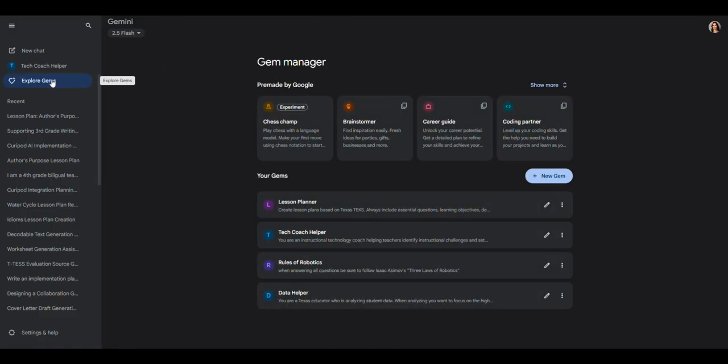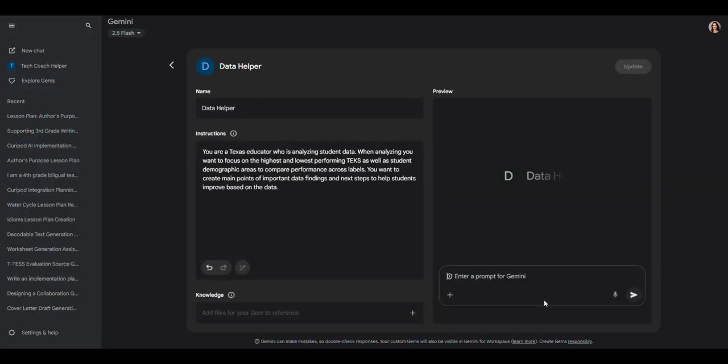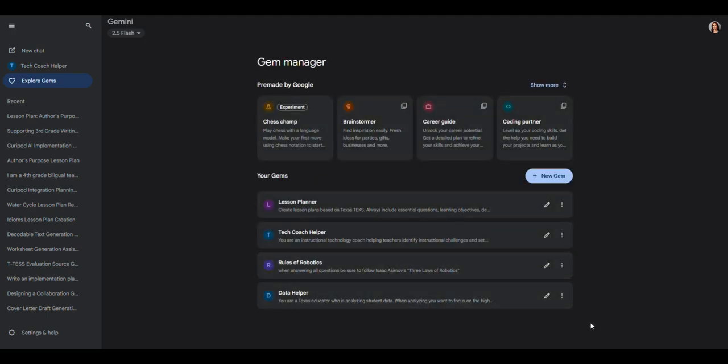That is how to create a gem. And you can make gems for all types of things. I even made a data helper gem that when given data, it will desegregate the data for me. Okay, so that is gems. Right now we can't share gems. However, Google will be coming out shortly with the ability to share gems with each other.